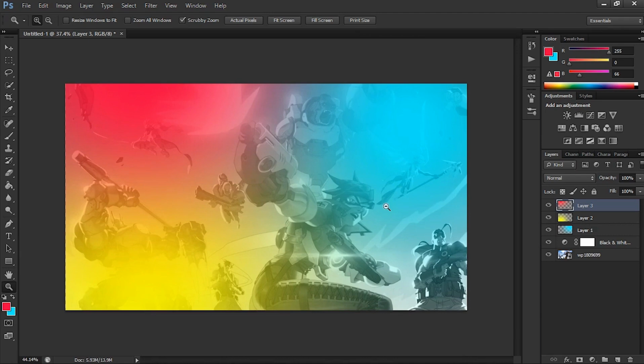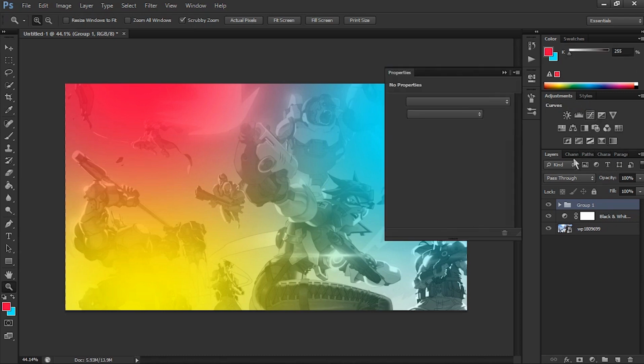So next what we are going to be doing is, now we are done with the layers, I think. So we're going to put these layers into a group, and you can name the group Layers, but I'm just going to leave it as Group. So now I'm going to go with curves. You're going to adjust it.